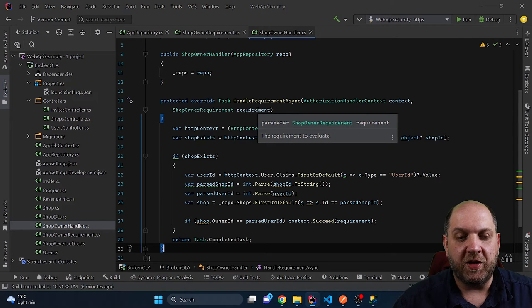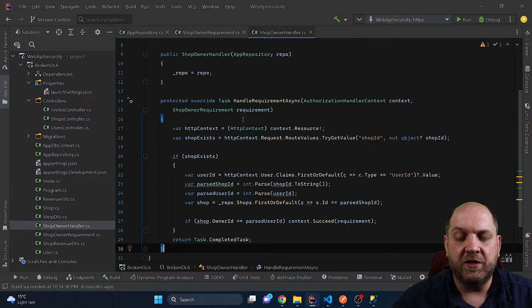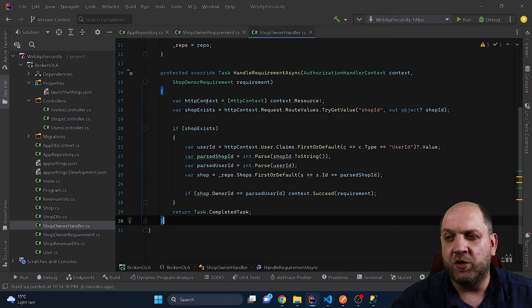Now, if we want to pass information to the requirement, we can do this when we add the policy, but in our case, we don't really need other information. We just need the logic to actually perform this type of check. Obviously, what we want to have here is access to the HTTP context, and from the HTTP context, we can get this shop ID from the route values.